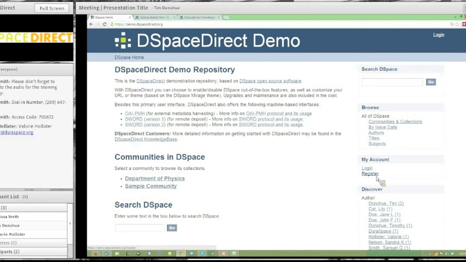So I could be Joe Schmo or Jane Doe anywhere within the US or anywhere in the world and come and register, but I wouldn't actually get any rights upon registering. All I have the ability to do is log in and sign up for email notifications for new content that may be coming in to your DSpace system.